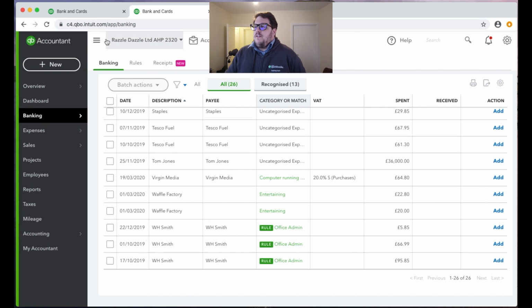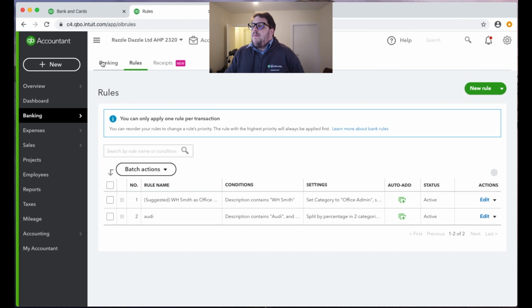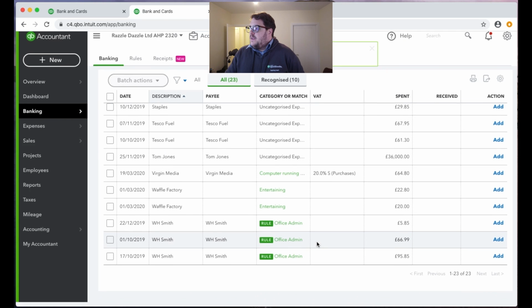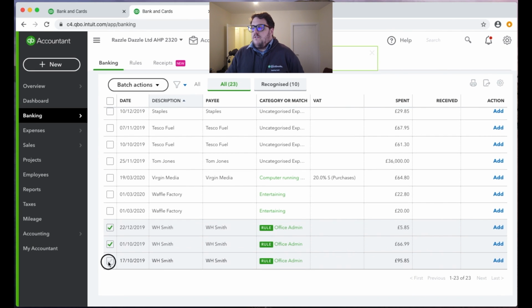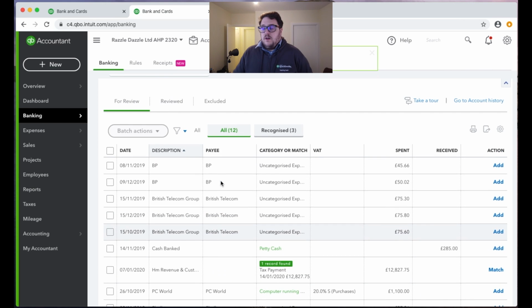Now, rules are really straightforward and we'll cover them in a different video, but effectively at the top here, there's a rule section. And these are the rules that have been defined for me. So here I've got WH Smith and Audi. And basically what I'm saying is, if I see a rule there, I'm more than happy to go in and accept those transactions. Same with those other rules at the bottom. I'll go through, batch actions, accept. Now I'm just going through the last transactions that I've got available.